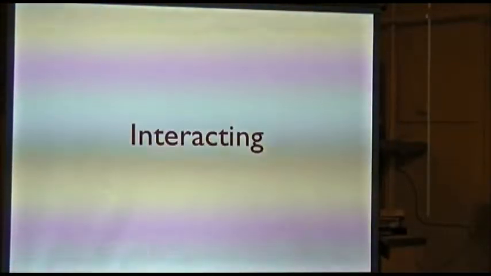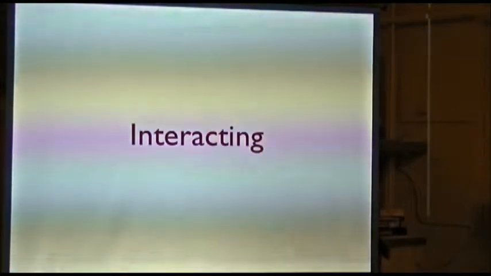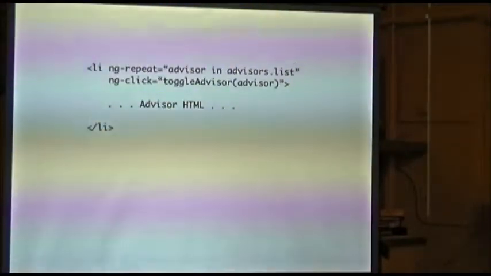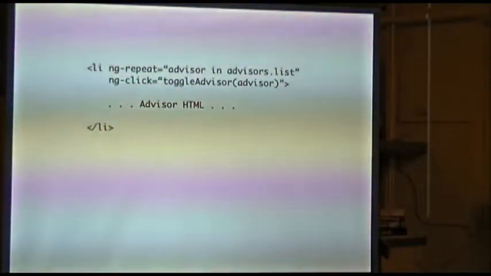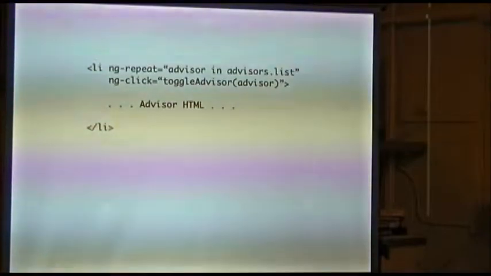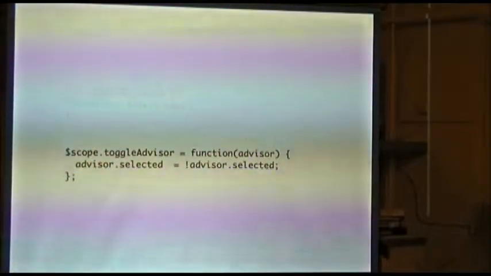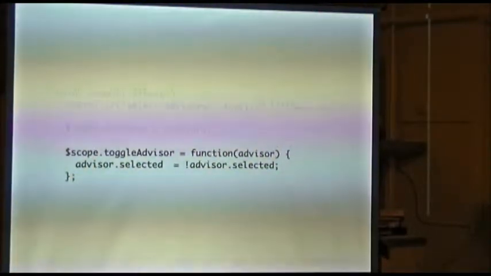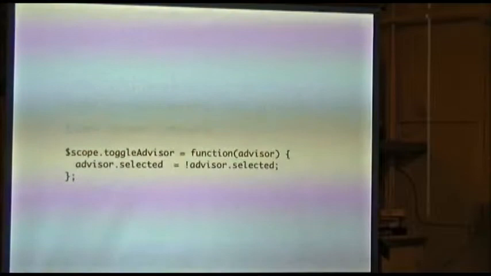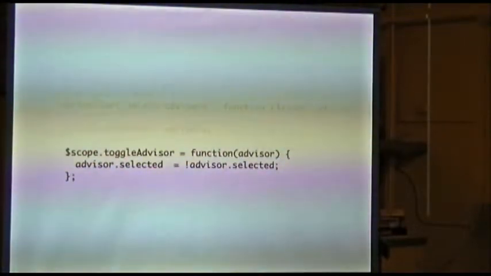So to interact with it, we're going to add an ng-click handler, which is going to evaluate this JavaScript whenever we click on one of these items. What it's going to do is call toggle advisor, passing in our advisor. Toggle advisor is a method defined on our scope, which will be right here. This is our controller scope. It's what controls the view code that it's associated with. We've defined toggle advisor, we're flipping the value on the passed in object.